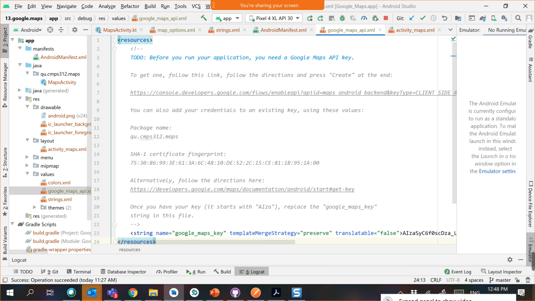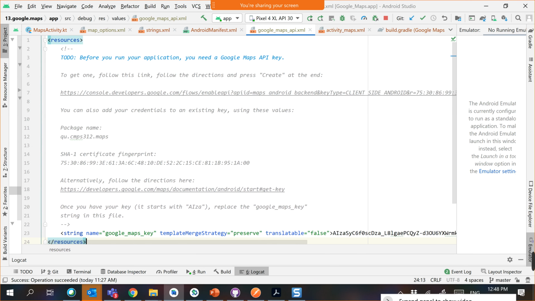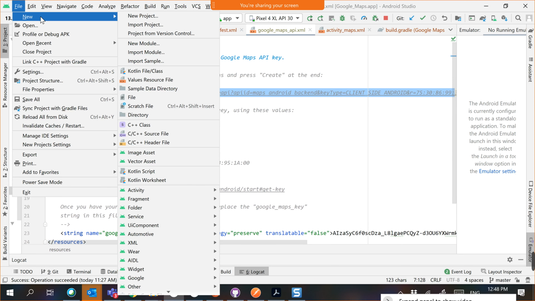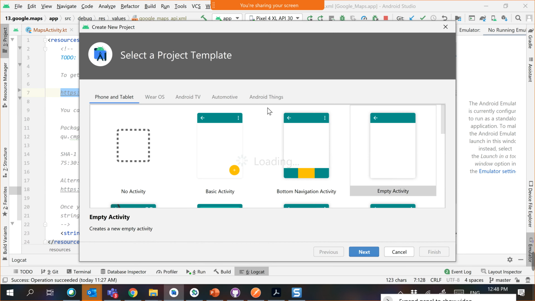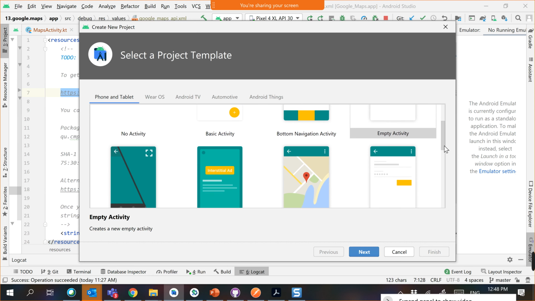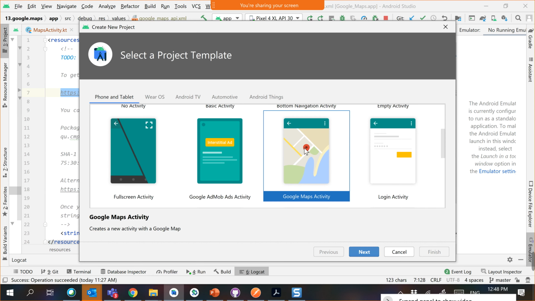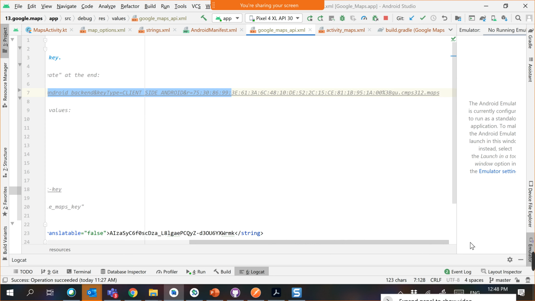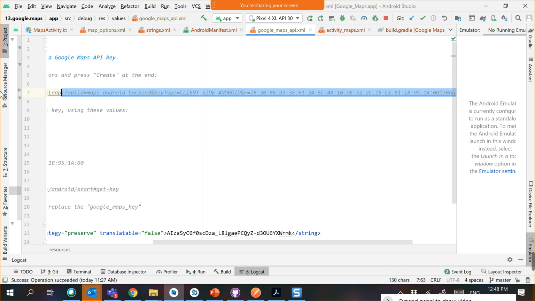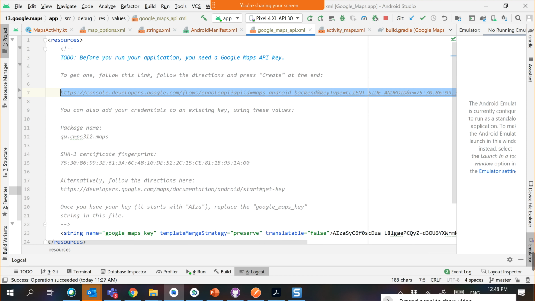Okay, let me go up here. In this file, by the way, this file is generated automatically if you create a new project, and instead of selecting an empty activity, you will select a Google Map activity. When you select a Google Map activity, this file that I'm explaining will be automatically generated. Not only automatically generated, it also has this line here to enable you to very easily get an app key. So I can copy this URL here.